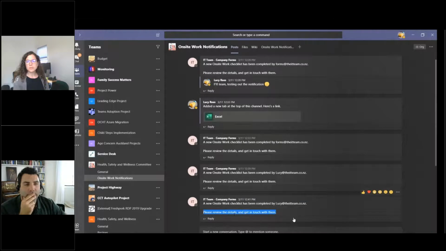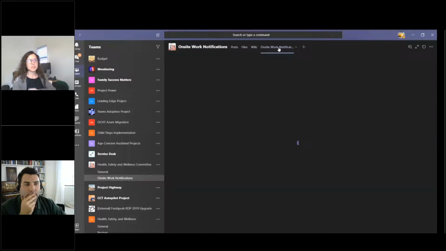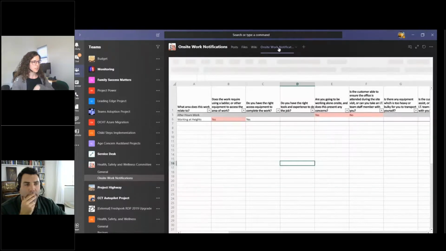And the way that we store this information, so that we've always got it as a reference point, is we've got a flow that is set up to also update a spreadsheet. We've got that pinned to the top of Teams. And straight away, as soon as you get that pop-up, you can jump into here and have a look.